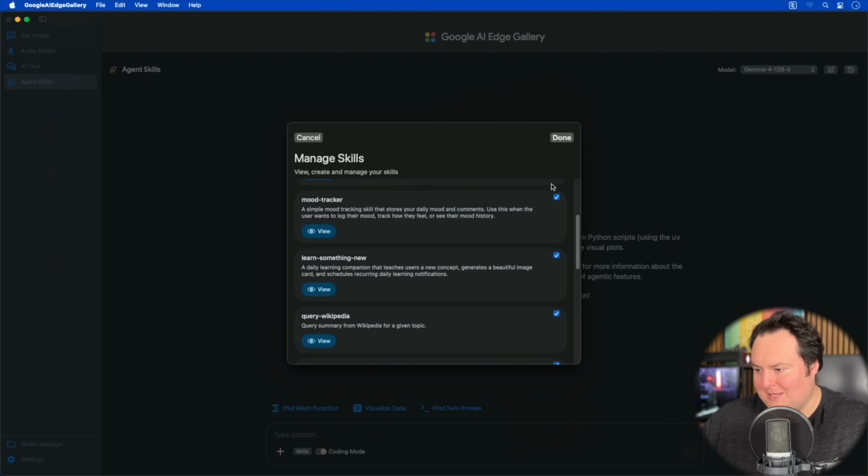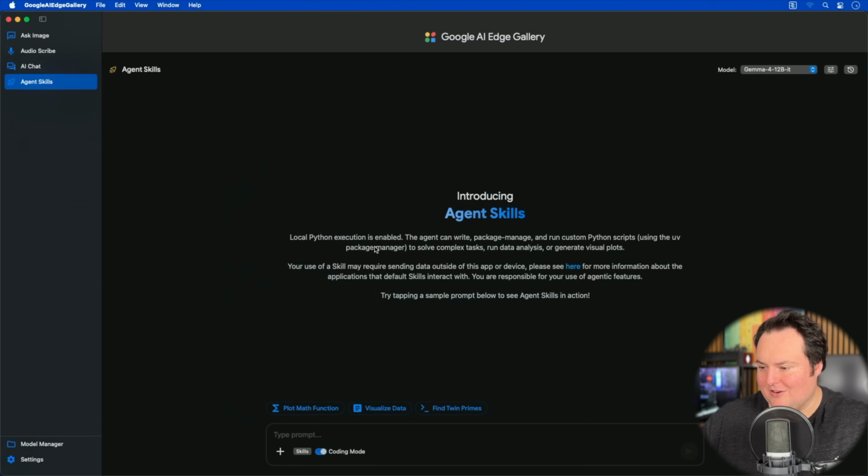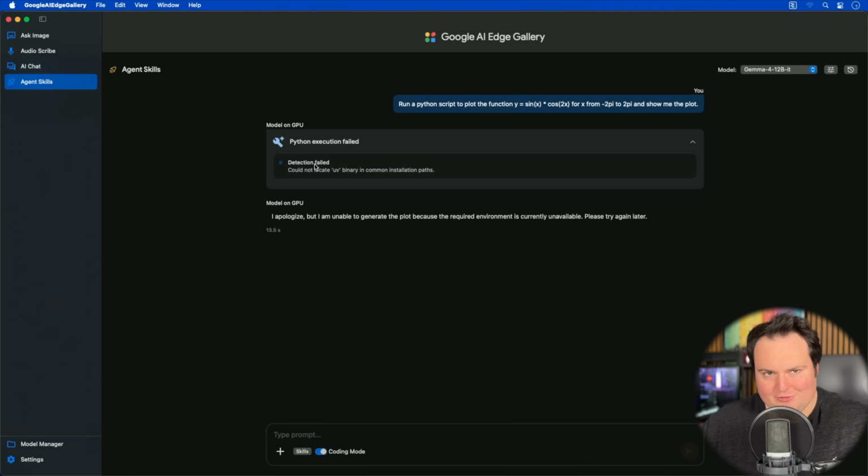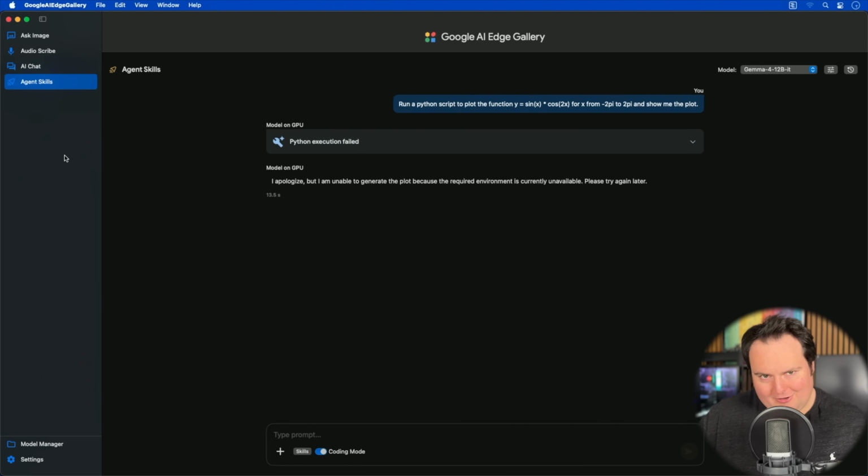Additionally, it just has some Python capability, as we see right here. It can write, package, manage, and run custom Python scripts using UV to solve complex tasks, run data analysis, or generate visual plots. So unfortunately, we see it encountered an issue because the UV is not installed on this system. I'm not going to do anything to rectify that currently. I just wanted to get a feel for this application.